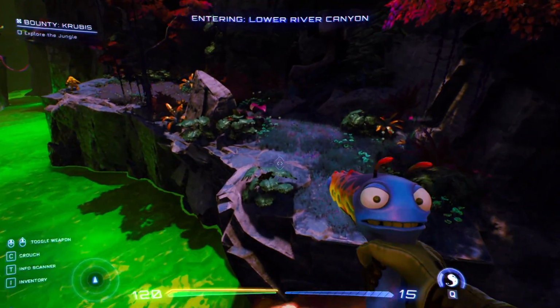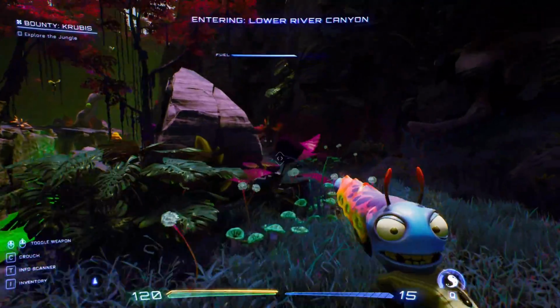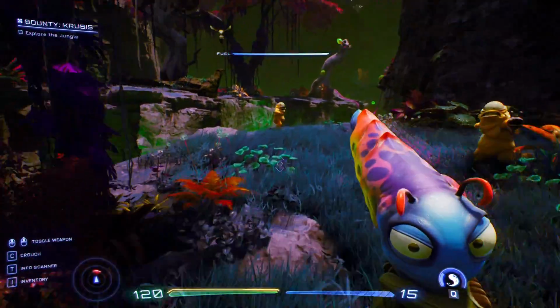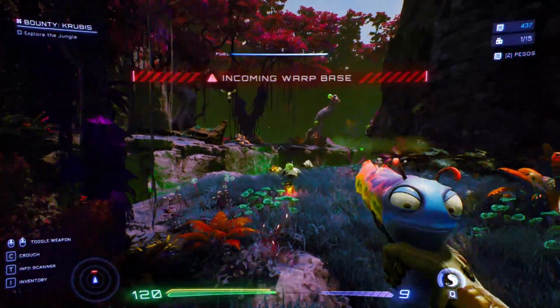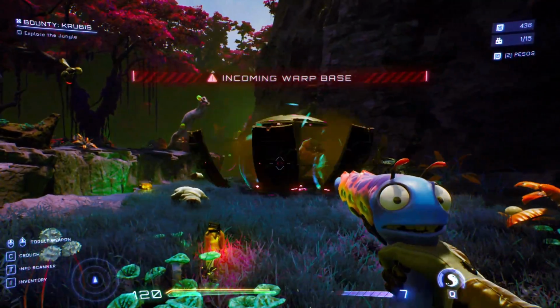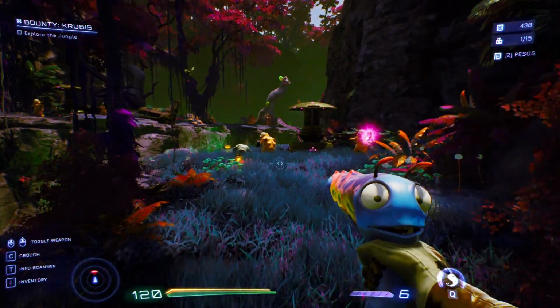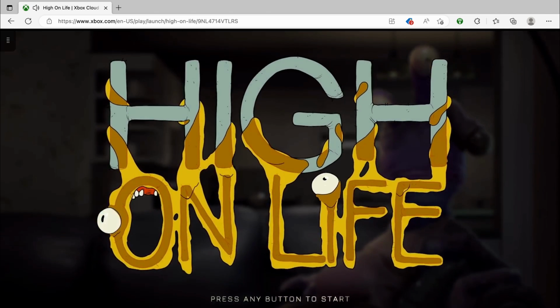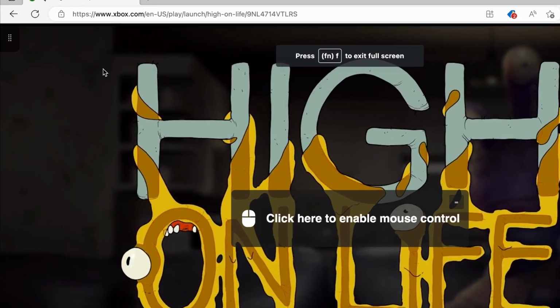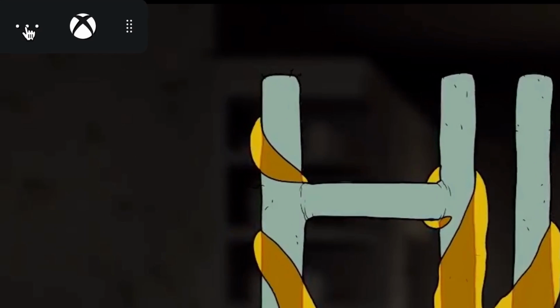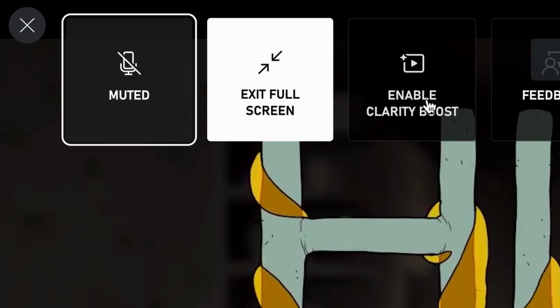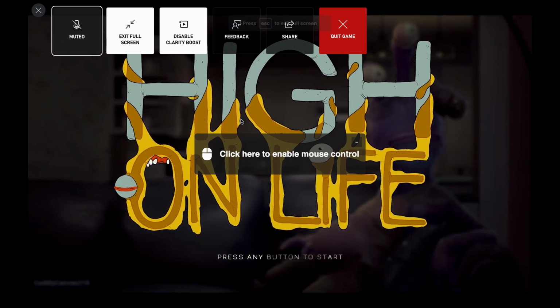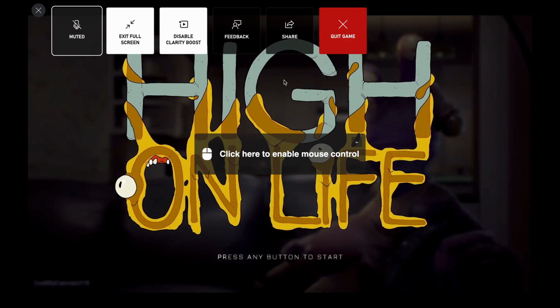Other than the potentially unfamiliar controls, the gameplay experience with xCloud is great. The image quality is consistently kept at 1080p with 60 frames per second, and unless you have a really bad internet connection, there should be little to no stuttering. Additionally, if you're using the service through Microsoft Edge, which we recommend, you can click on the menu in the top left while in the game, then select the three dots and turn on the Clarity Boost option to get a notably better image quality at no performance cost.